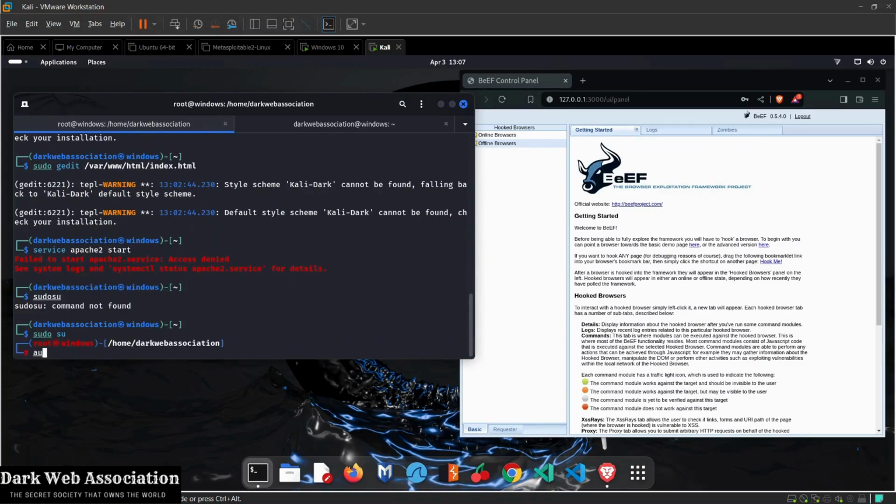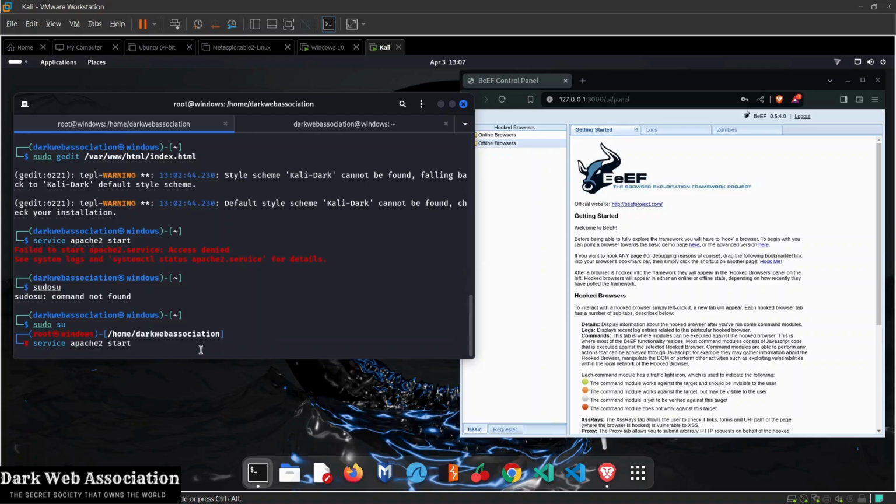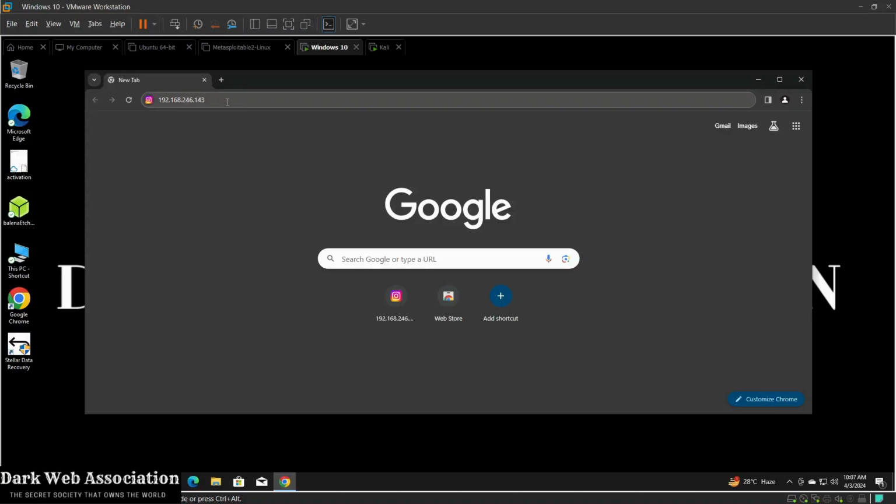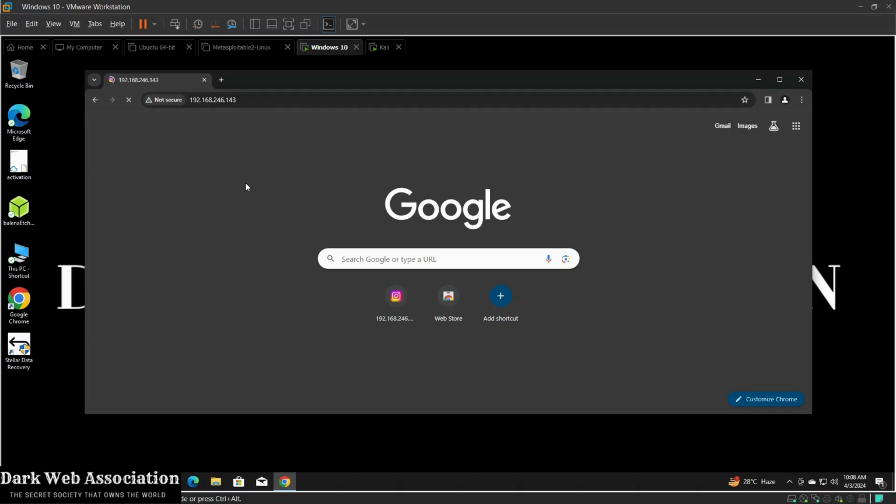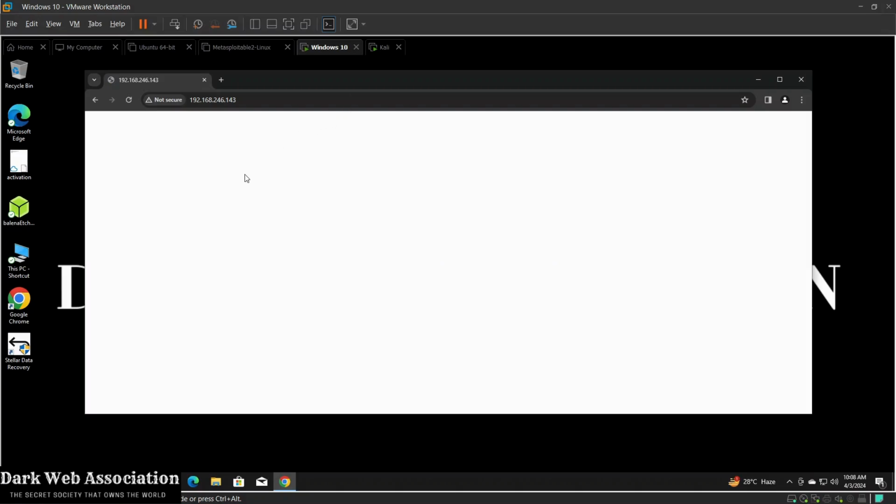Now, before loading this page, we need to start our web server, and as we learned before, we can do this by doing service apache2 start, and now my Apache web server is running. And if I go to my Windows machine in here and simply go to the address of my web server, which is 192.168.24.6143, now as you can see, we'll get a blank page.